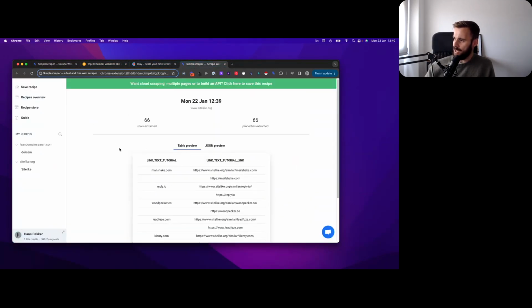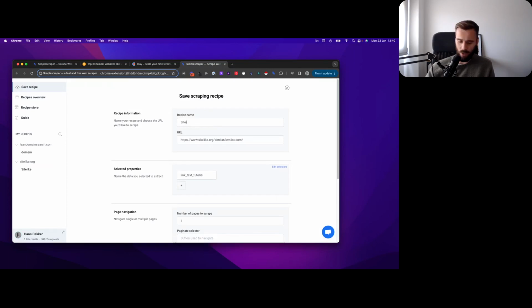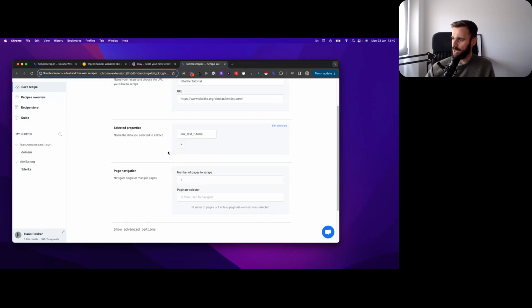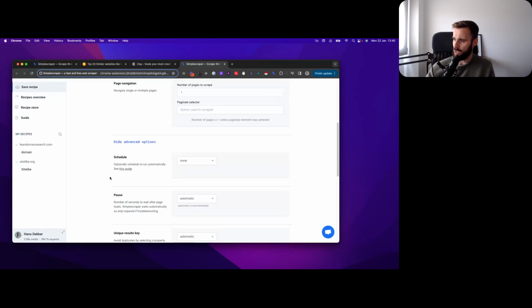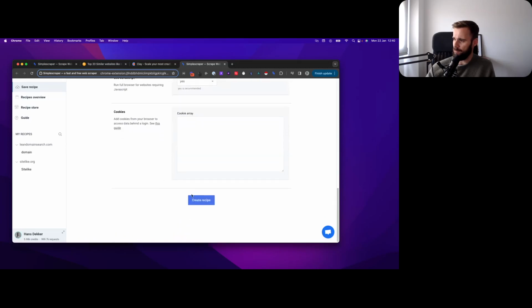Now we have this in here, and what you want to do is save this recipe, right? So if you scroll up, there's a green bar right here that says you want cloud scraping, etc. Yes, we do. So we want to call this sitelike tutorial, for example. This we can keep the same. Under advanced options, no, we're not enabling anything. So then we hit create recipe.